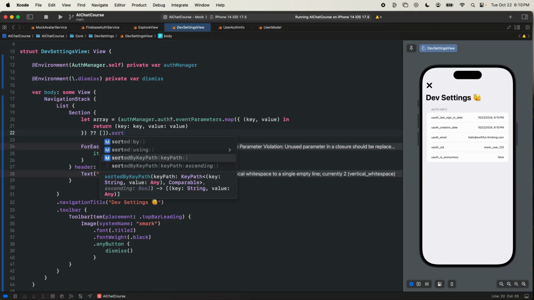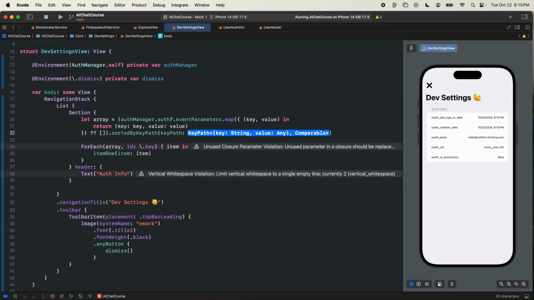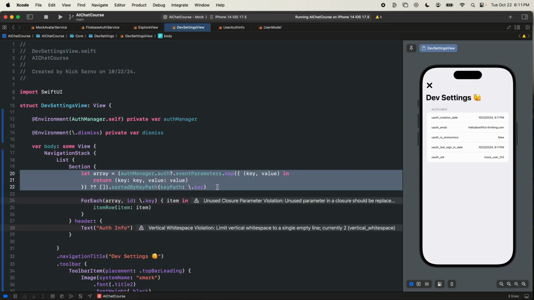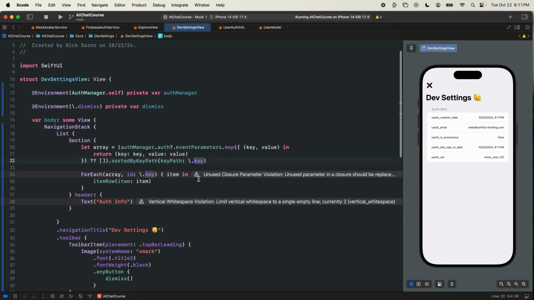And we already have a sorted by key path. Let's just do it by the .key. So now every time we run this, it should automatically sort by the key alphabetically. And that looks exactly like what we wanted. I don't like the way this code looks. It's not very readable, so let's clean it up a little bit.